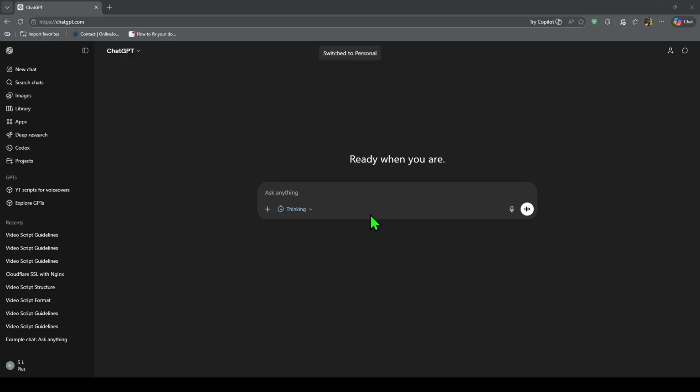So the simple answer is this: yes, you can have multiple ChatGPT accounts for legitimate personal or work separation. Just sign into one account, add the second account with the account switcher, and switch between them as needed. Keep in mind that each account stays separate, each subscription stays with the account that purchased it, and each account should only be used by one person.